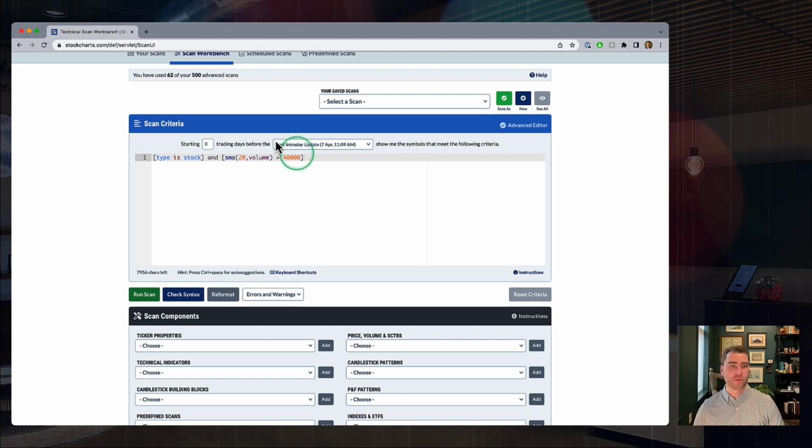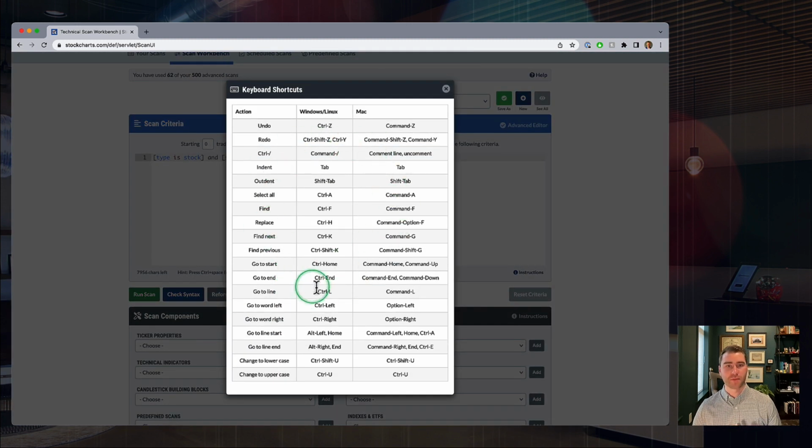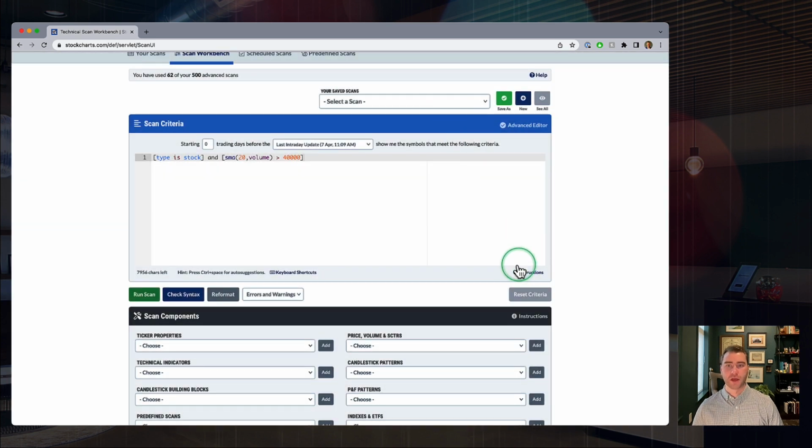We've also got a reformat button that'll help you kind of clean up your scan syntax, depending on how you write it. And again, if you want to kind of get back to basics, you've got that reset button right there as well. Now, one helpful link that a lot of people gloss over is this keyboard shortcut. So if you hit that, that'll actually pop up a whole number of helpful keyboard shortcuts that you can use as you are writing your scan. So don't forget about that one. And of course, you've got a little instructions link down there as well.